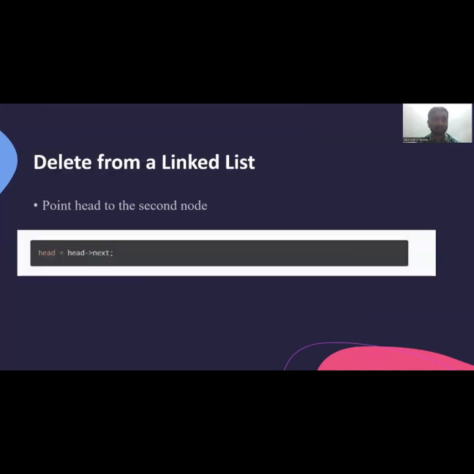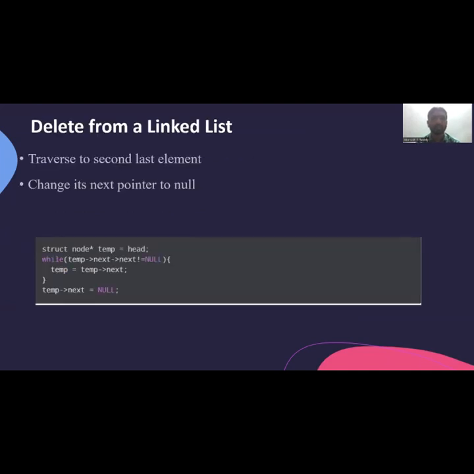Deletion from a linked list. Deleting from the front: point head to the second node, head equals head next. Deleting from the end: traverse to the second last element and change its pointer to null. Struct node star temp equals head, where temp acts as a pointer variable; while temp next is not equal to null, temp equals temp next. It repeats until temp is null.